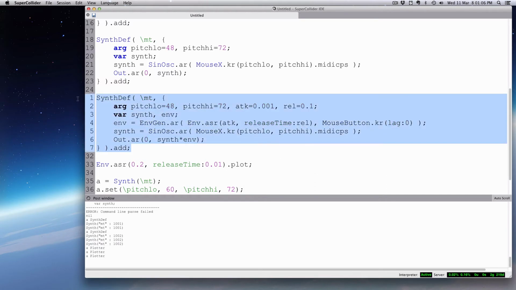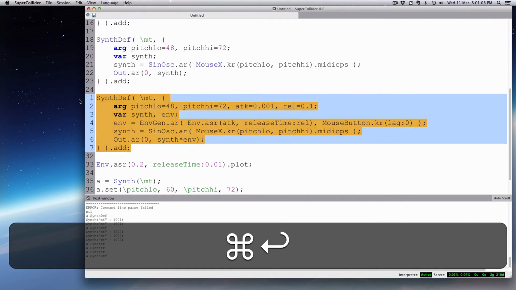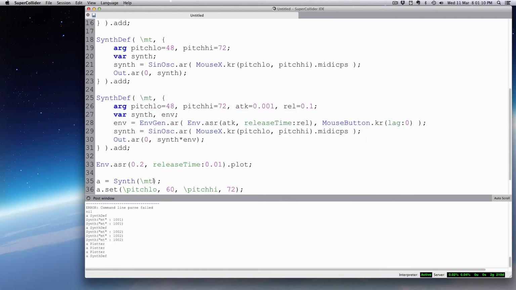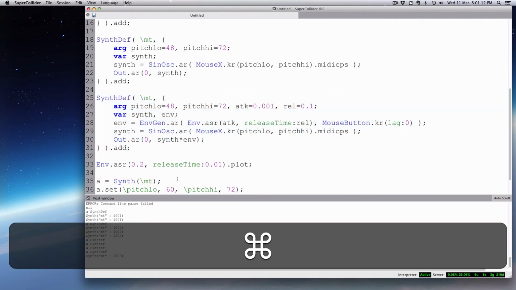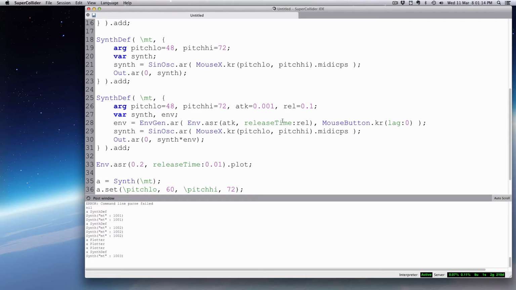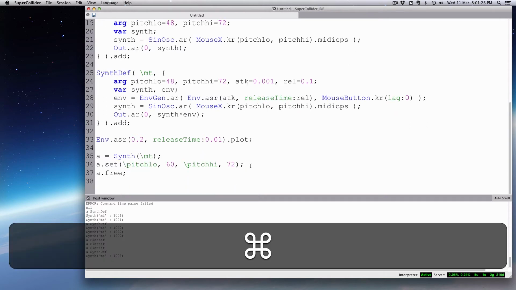So if we go ahead and evaluate that, and then we start it, no sound. Well, that's because now my mouse button is controlling the sound. So if I click my mouse button, it comes out. If I release it, it lets go. So now I can, and then let's change our range there.